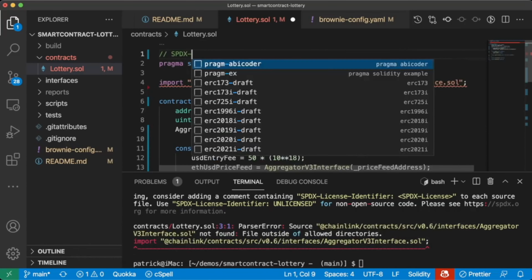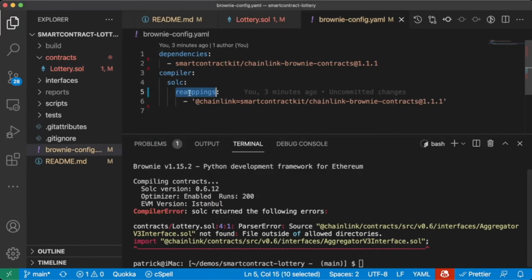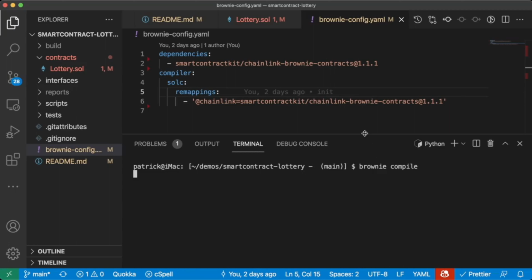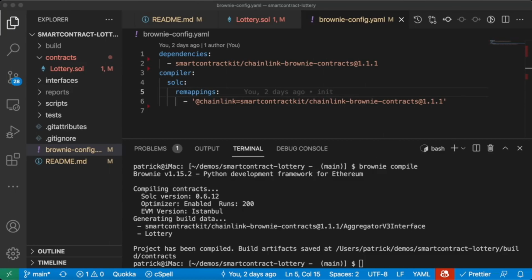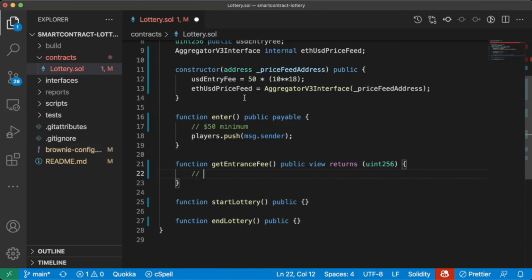SPDX license identifier, MIT. I should probably spell remappings right. We'll do remappings, and let's try to compile again. All right, lovely. So we at least know that we are compiling correctly here. Awesome. So now that we have a price feed, let's go ahead and set up this entrance fee.